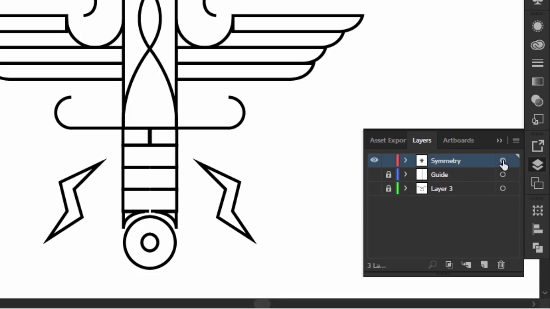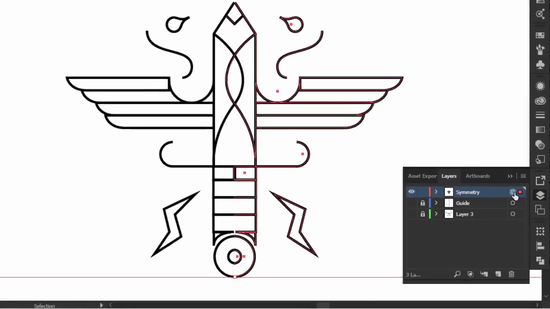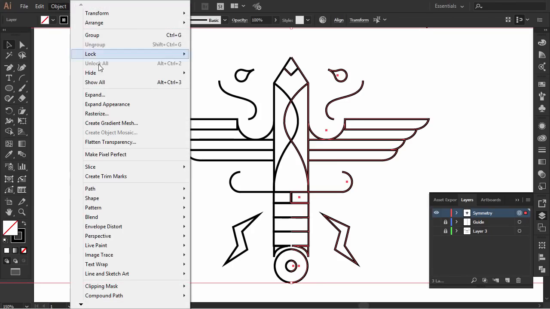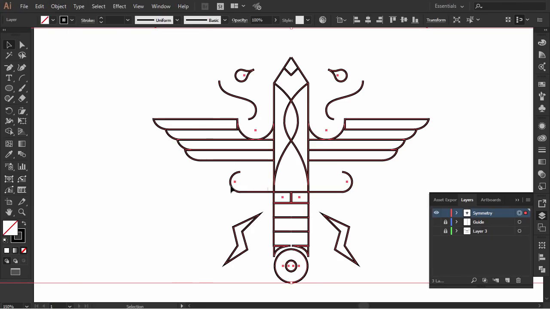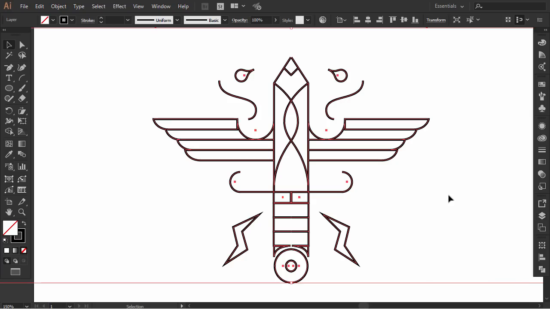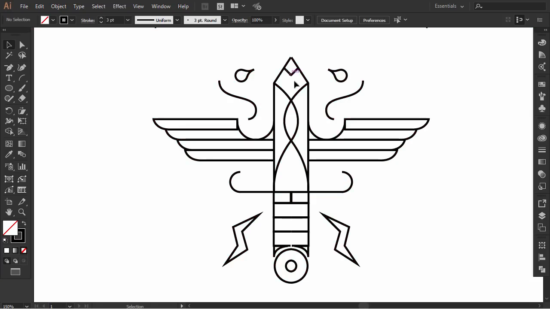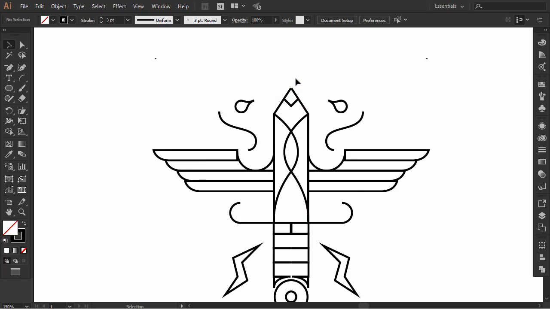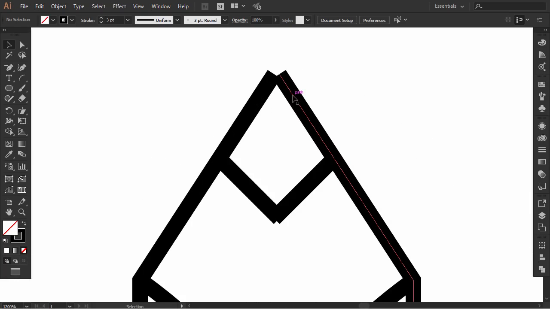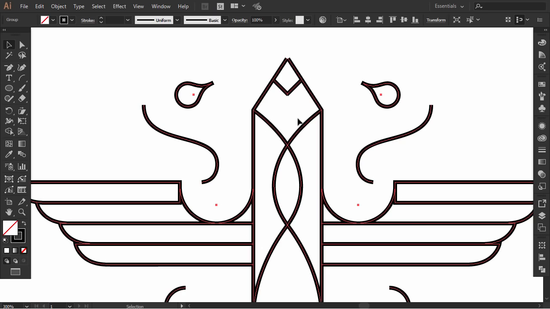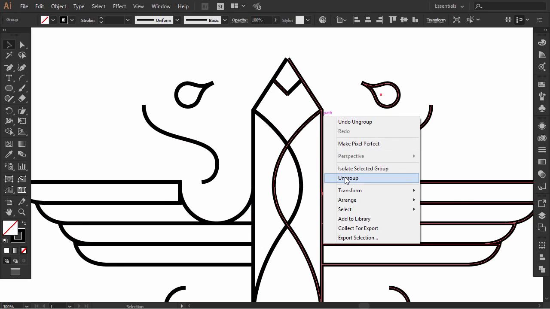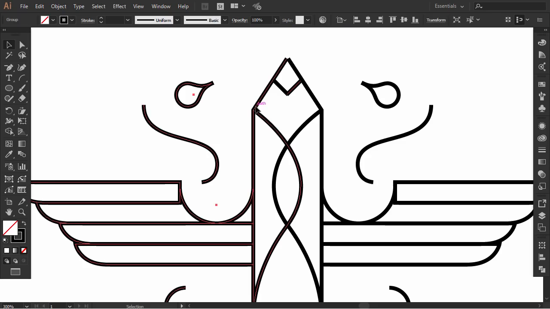What you need to do is to select the symmetry layer, then go to Object, and click on Expand Appearance. Now I need to join the two sides. Right-click, and ungroup the illustration, then repeat it for each side.